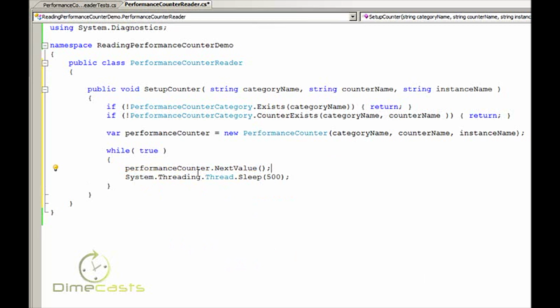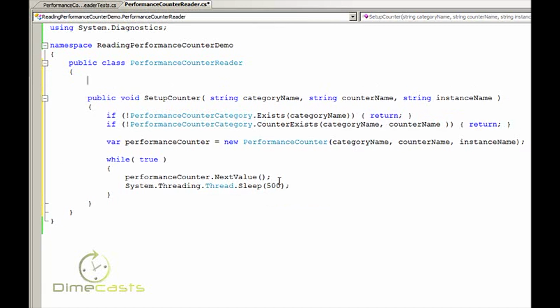Right now it won't do anything, and I could simply debug that out, put this to the screen here, but we don't want to do that. We actually want our reader to report it back via an event. So let's come up here and create an instance of an event. We'll create a void delegate. We'll call this performance value handler. And this will just take in a float as its value.